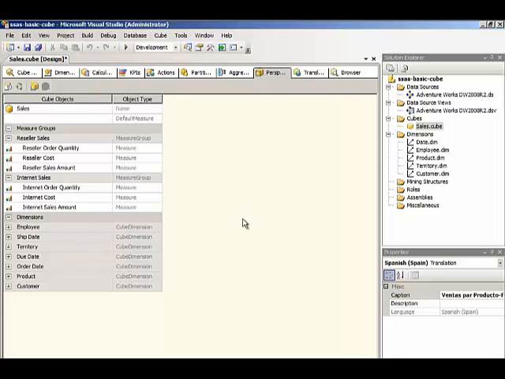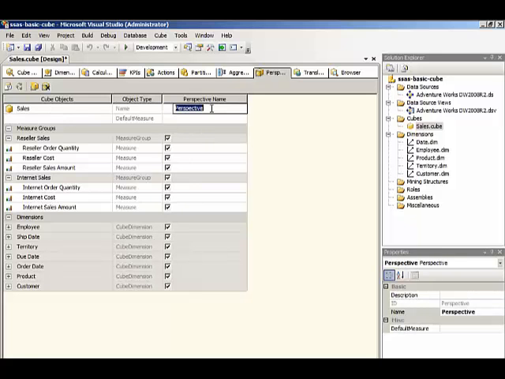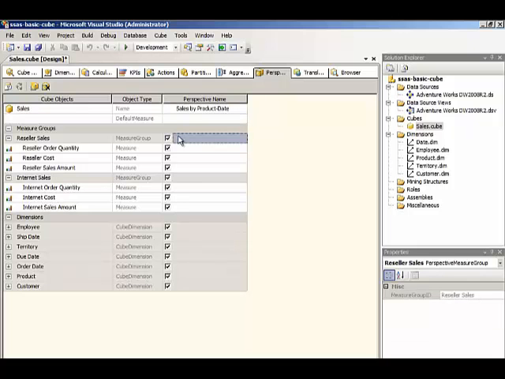When we want to add perspectives, we come to the Perspectives tab in the Cube Designer, and then we can click the third button in the toolbar called New Perspective. We just give this a name, and we can call this Sales by Product and Date. And then you can see that each of the measure groups and measures, as well as each of the dimensions, is automatically included in this perspective.